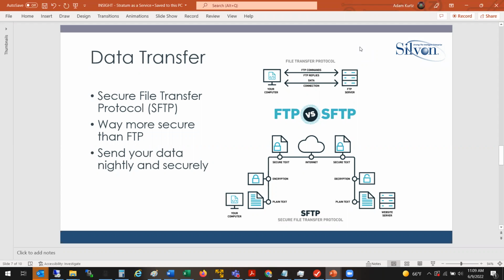So as you can see in the image here, just on the top there, regular file transfer protocol is very dangerous. It's completely insecure, and we do not recommend it. Versus what you see on the bottom using SFTP, where you're sending the data, it gets encrypted, the text gets secured, and then it's sent to the internet.